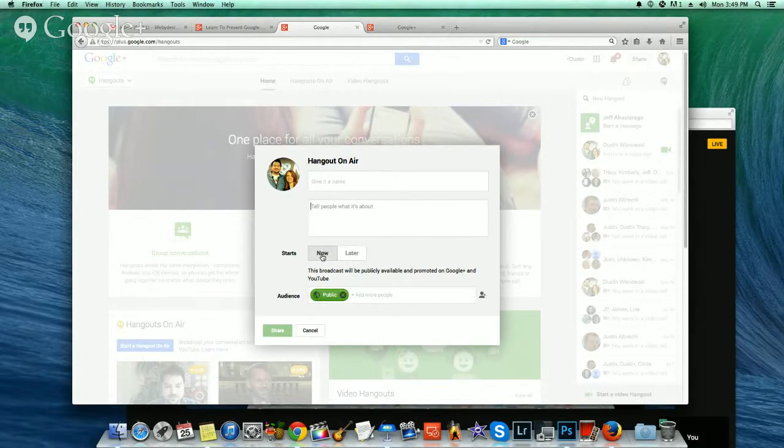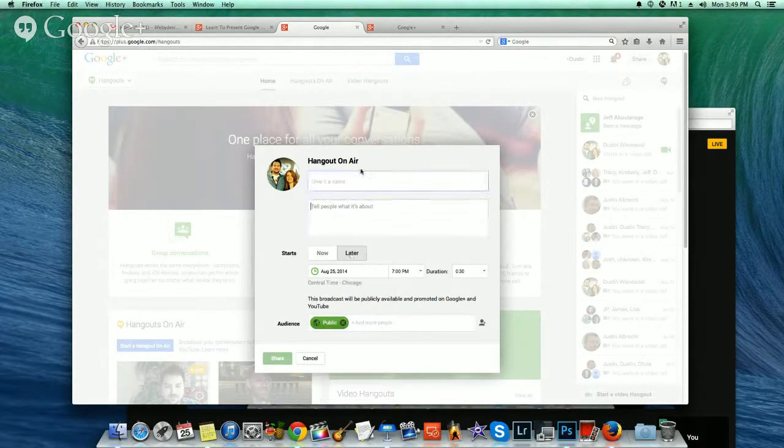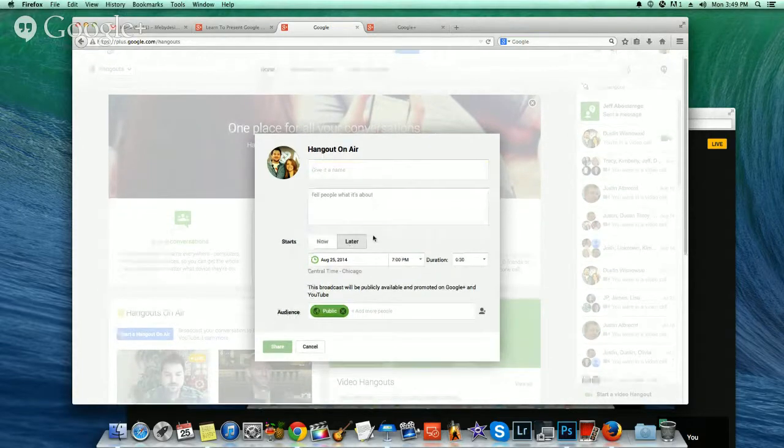Now, a really cool feature that you can actually do is click this later button right here, and you can schedule your Hangouts on air to go at a later time. This is really good for promotion. Let's say you want to do a Hangout today at 7 p.m. Central Standard Time, or whatever time zone you're in. It's automatically going to be connected to what time zone you're in, which is sweet. You can see right here, we're Central Time. So at 7 p.m., this thing is going to launch, and it's going to go live, and we're going to be ready to rock and roll.